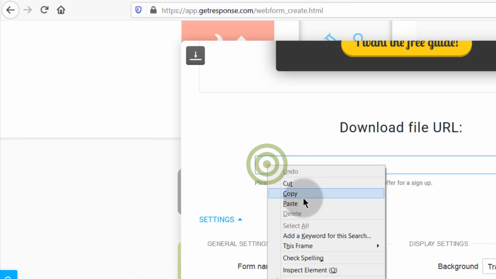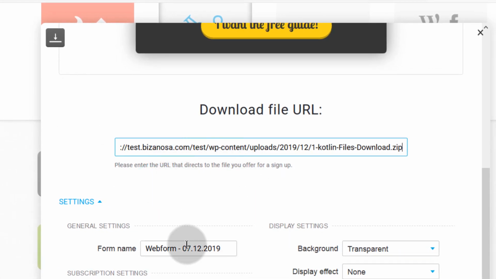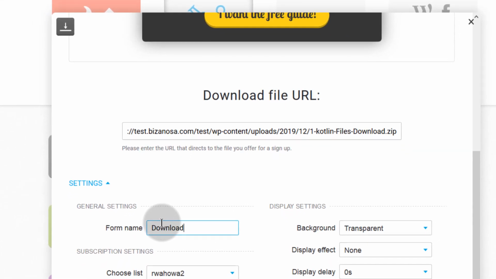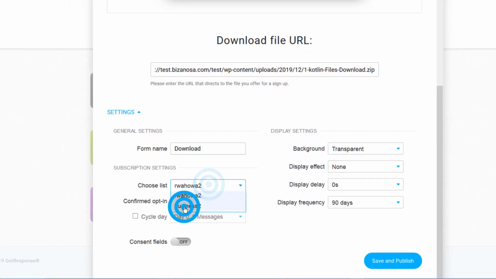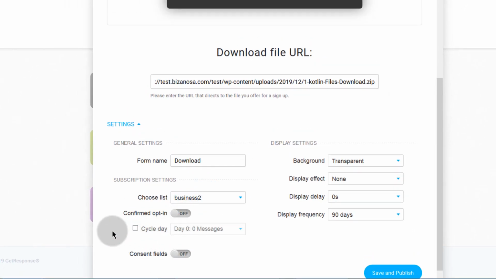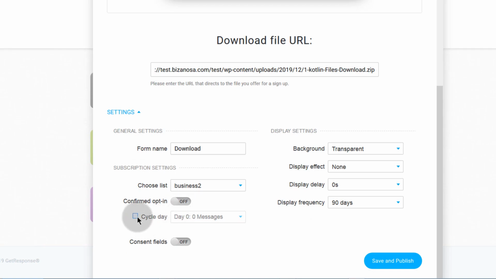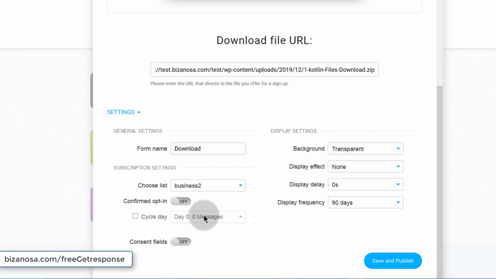So I will add the link here. So that's our link. So let's say download. Let's give the form a name and call it download. And let's use this one. And you can choose to confirm opt-in. I will leave that one off, and you can add them to a cycle. This is autoresponders. If you want to create autoresponders, you can add them to a cycle. When they sign up, maybe the first day you want to send them a welcome email, the second day you want to send them another email, and so on and so forth. You can add them to a cycle right here. And you're going to see about autoresponders when we get to that section.